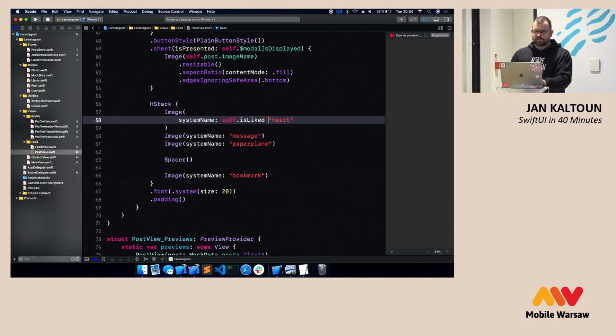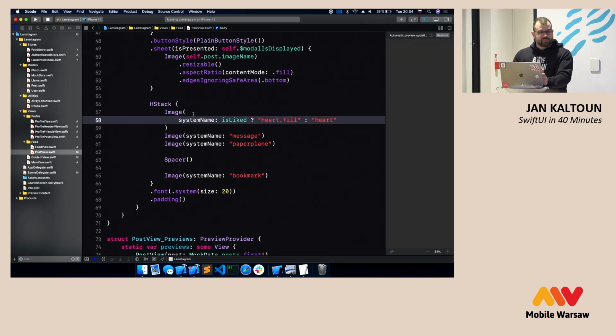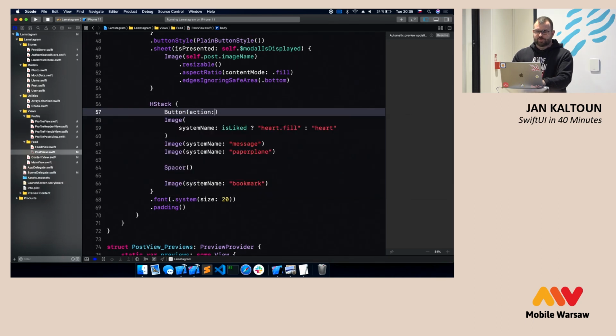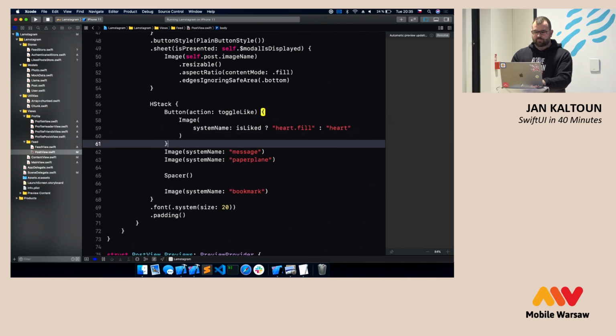And now I can go into my image and I can just say, well, if it's liked, I actually don't need a self here, I think. If it's liked, I will just display heart.fill, which is a full black heart. Or if it's not liked, I will create an empty heart. Now let's do that. And here it works. But now when I click on it, nothing happens, right? So I need to have a button that will figure this out. So I'm just going to do a button here, which will say toggleLike. And I'm just going to wrap the image in it, like this.